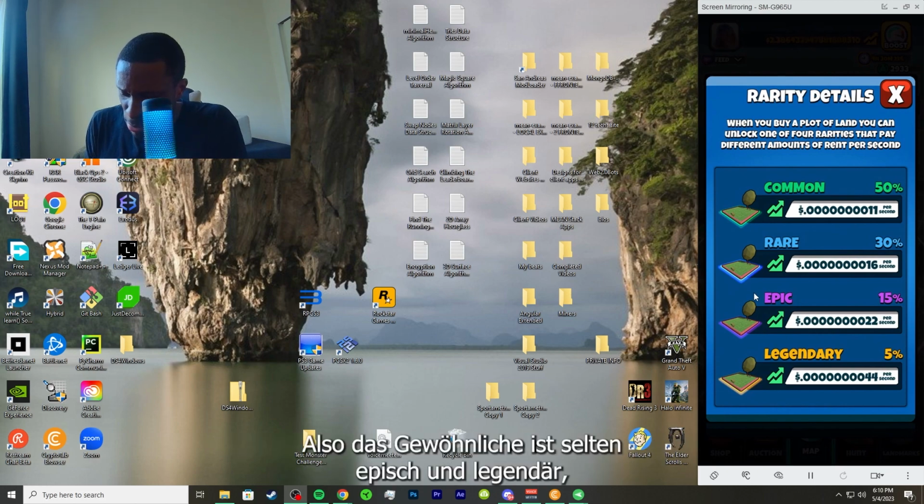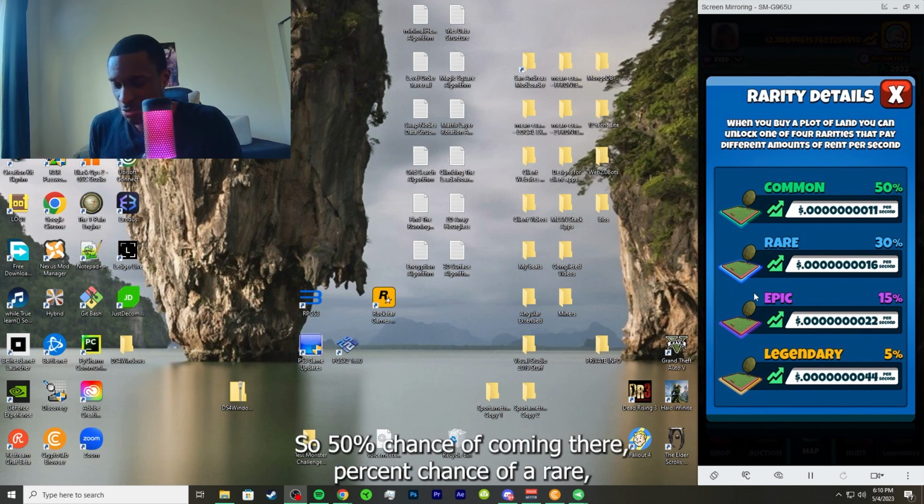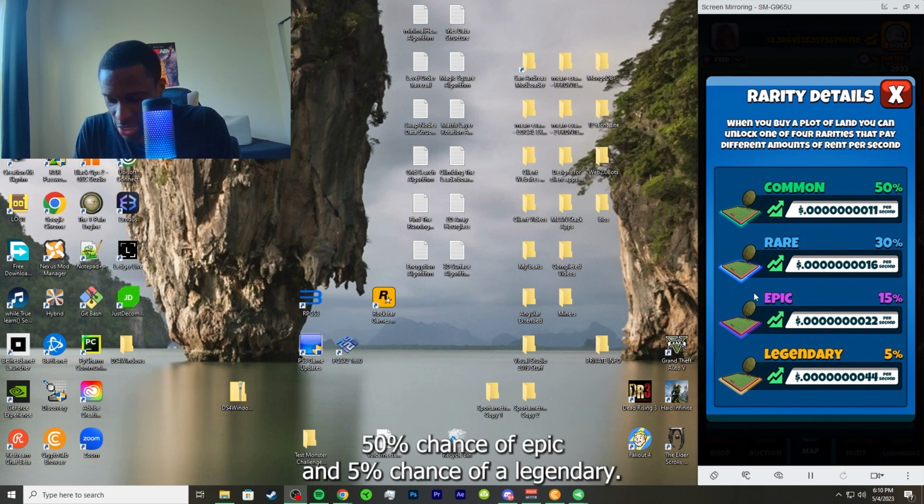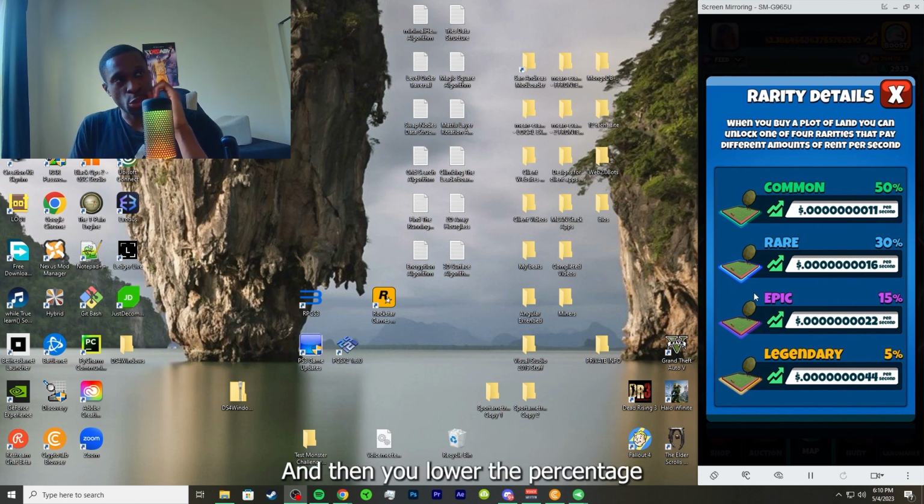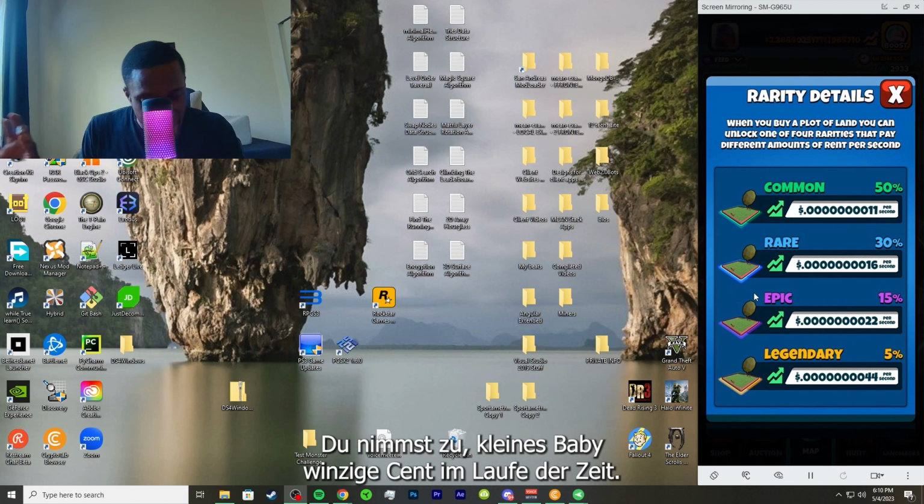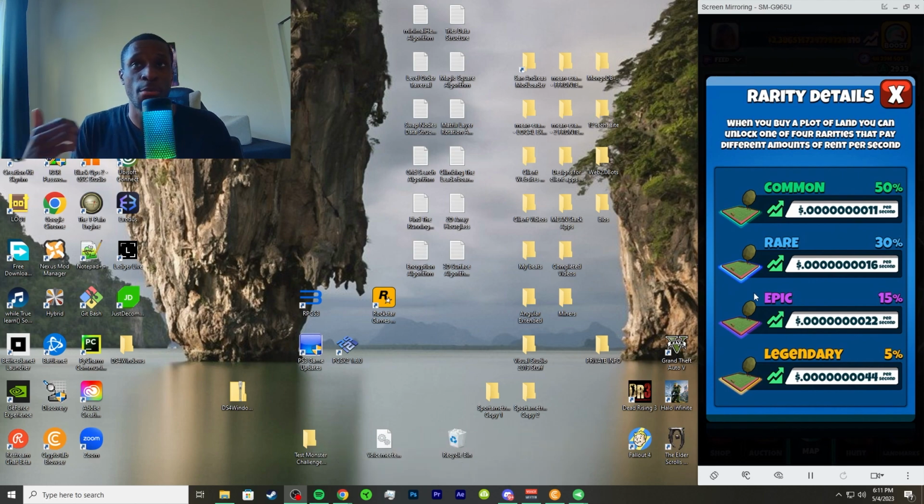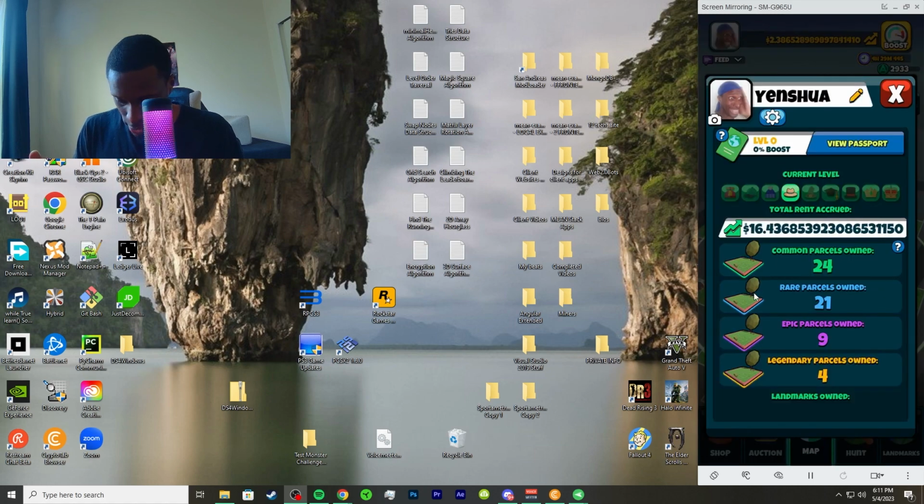So the common, rare, epic, and legendary, these are your percentages of getting them, right? You have a 50% chance of a common, 30% chance of a rare, 15% chance of an epic, and 5% chance of a legendary. And the lower the percentage, the more of the hay pennies. You're not gaining tens of dollars and all that. You're gaining little baby tiny hay pennies over time. But the more time you put in, the more money you shall earn, right? So these are all the types you can get.